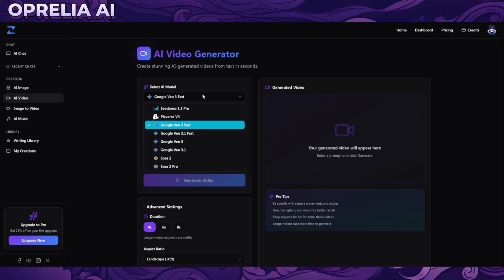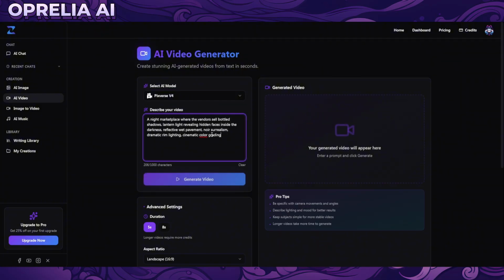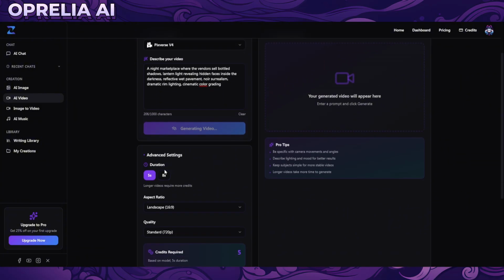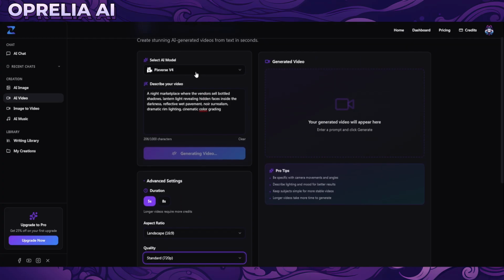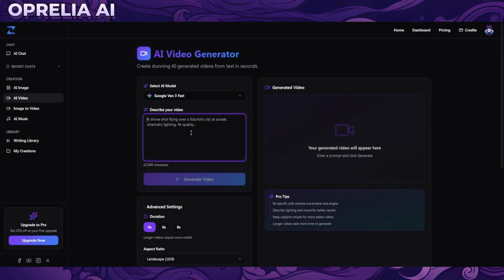Here we have Seedance 1.5 and Pixverse. I never used this one, so I actually want to try it out and see what it will do. This one also allows some duration changes and quality differences. Some of these are maybe behind the Pro model, and usually most of the models are 720 and 1080, maybe some are 4K. Now it's generating a video. Let me open up another tab so I can do another one.